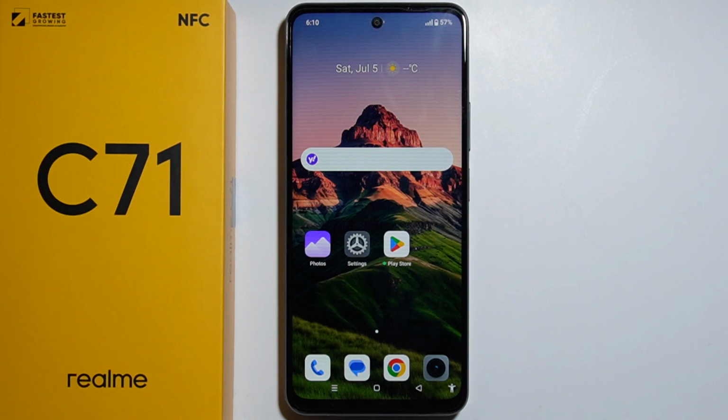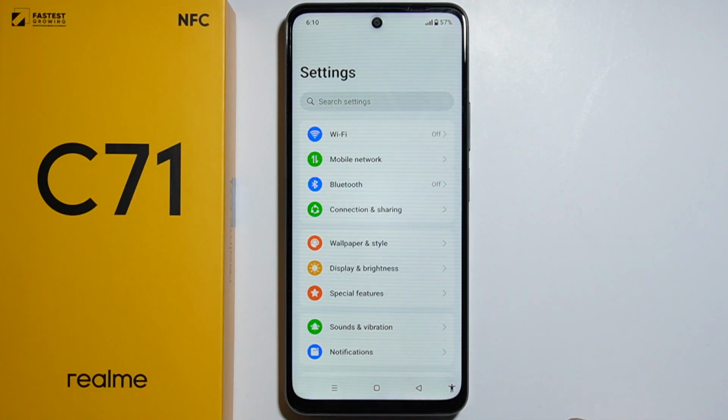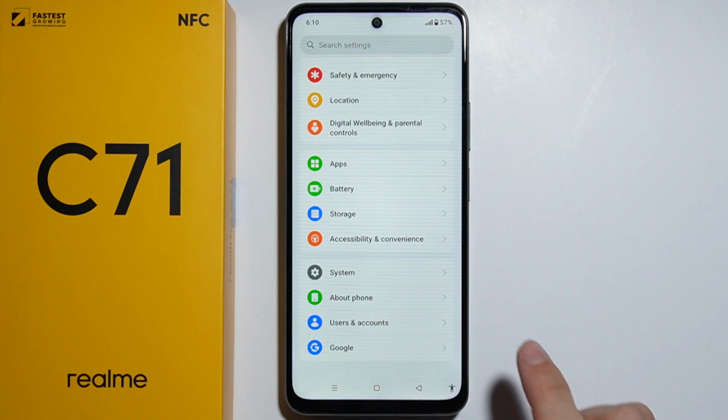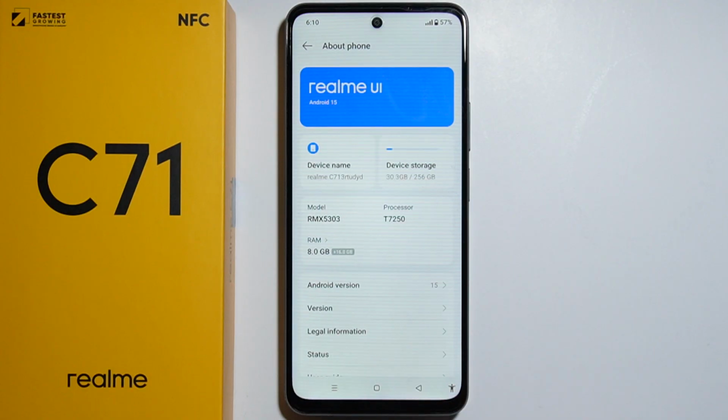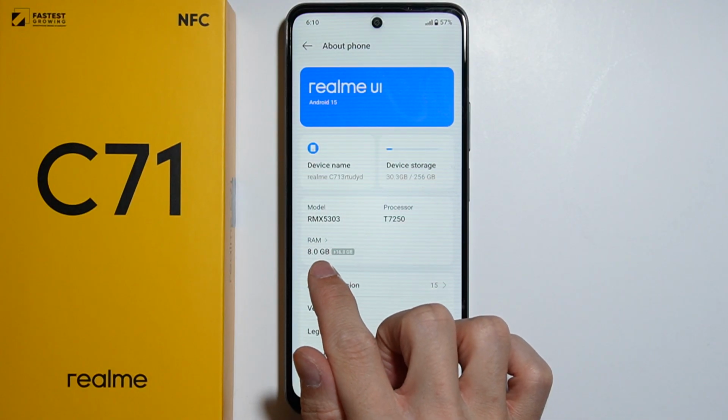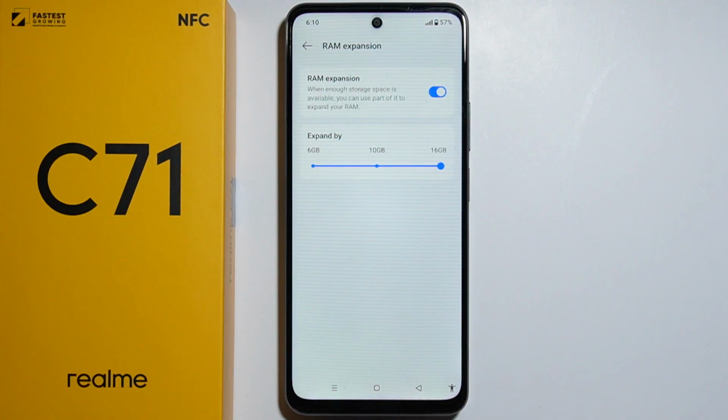To use RAM expansion on the Realme C71, let me quickly show you how you can do this. First of all, you will have to go to the settings, and from here scroll all the way down and go to About Phone. And as you are here, you can find the RAM storage, so simply press on this one, and right here now you can go for the RAM expansion.